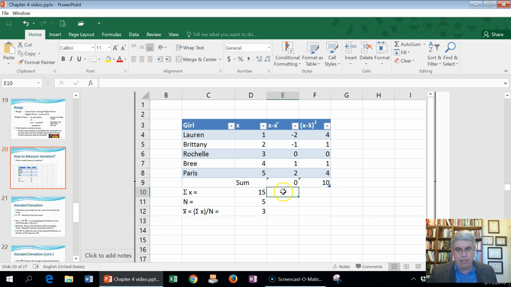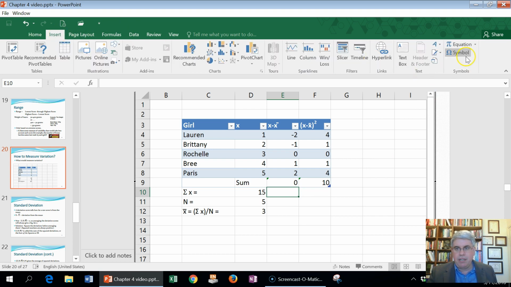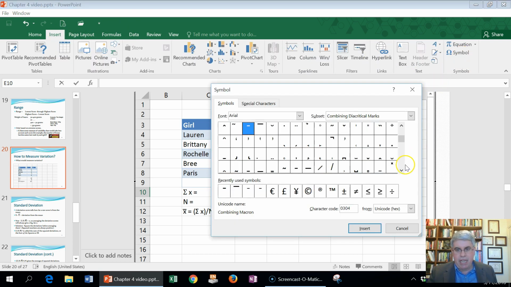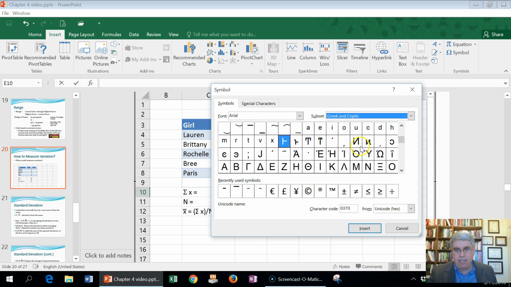So let's call it the sum of the squared deviations. I'll make a title here. So I'm going to insert a symbol, and I'm going to go for Greek and Coptic, and I'm going to look for the capital sigma.